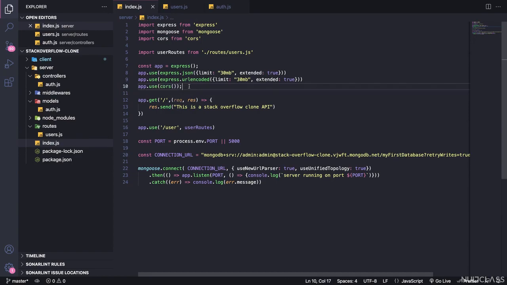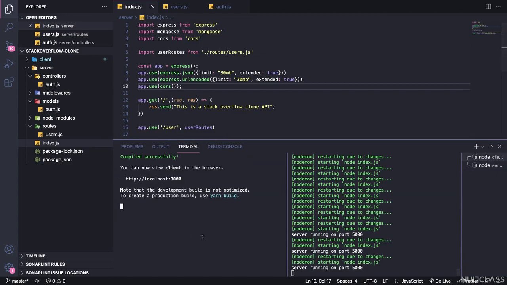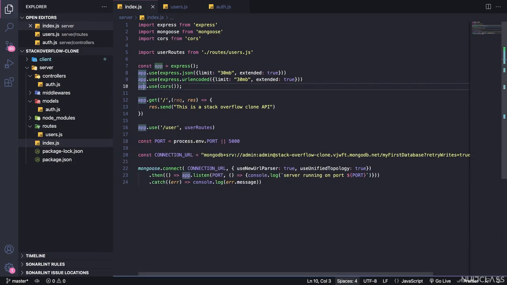CORS is used in a situation like this: this is a server running on port 3000, and this is also a server running on port 5000. If two servers talk to each other, it will throw an error. If this server sends a request to this server, it will automatically throw an error called CORS, which stands for cross-origin. To eliminate that, we use cors as a middleware with use. So that's the thing.